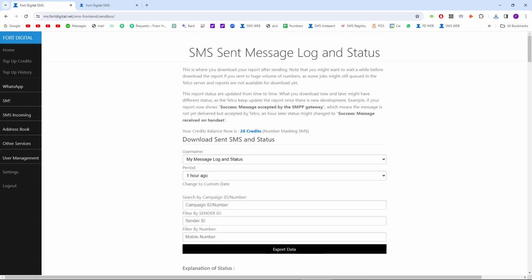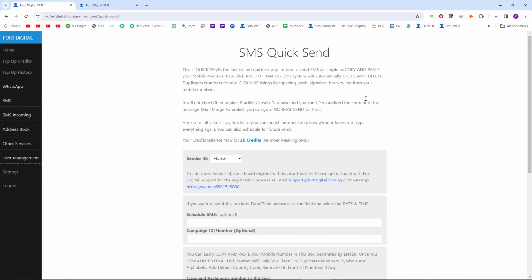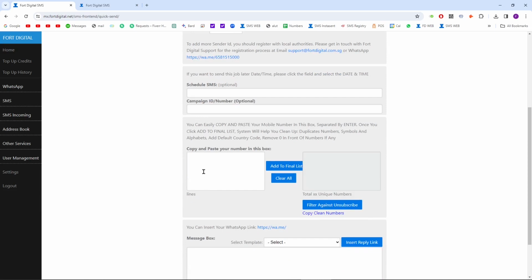Right, so that's all. So this is the best and the fastest way of sending. Quick send is the best because you don't need to save any contacts. You don't need to create the address book here. You just simply copy and paste.